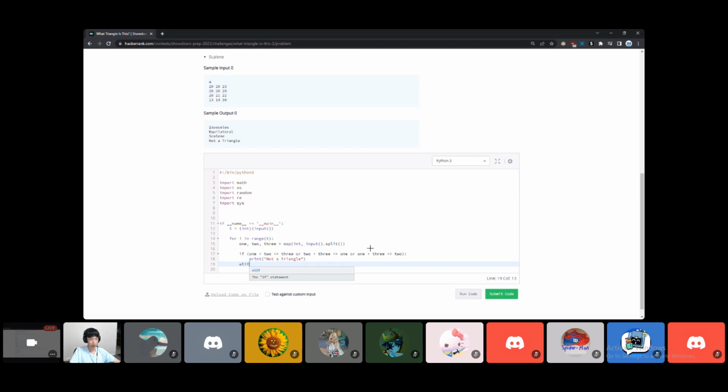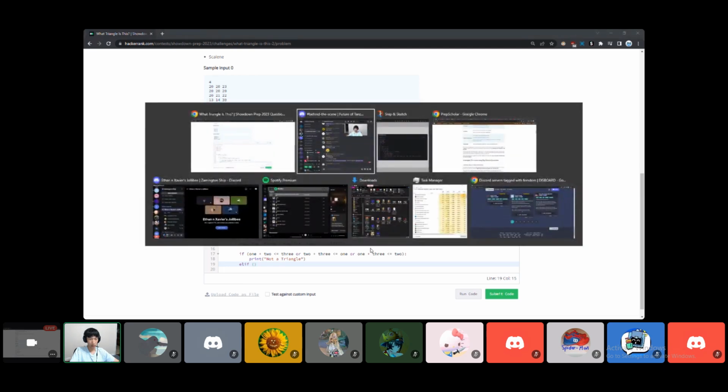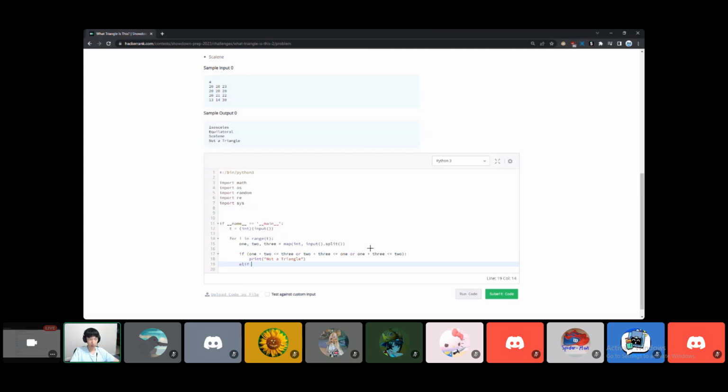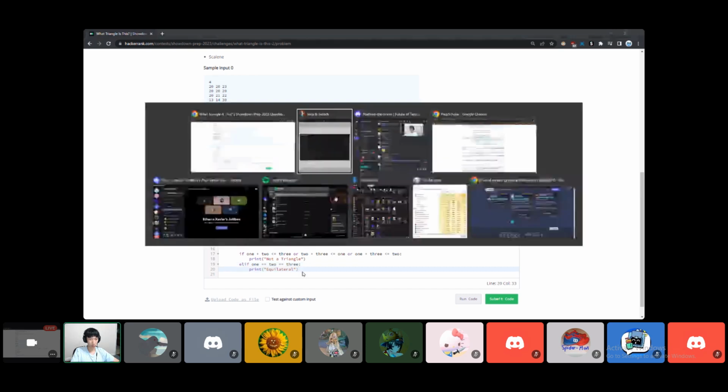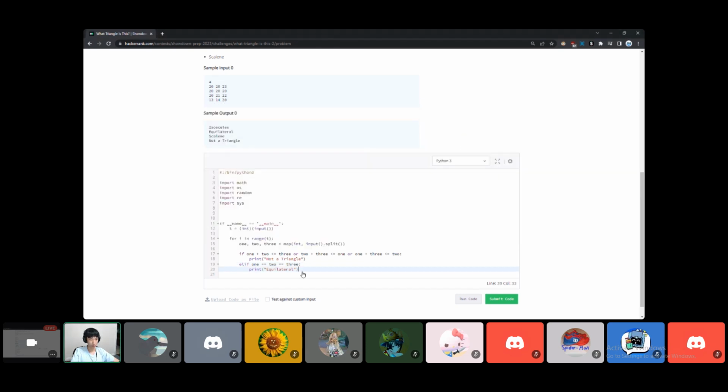And then next we're going to do an else if, right? Let's do an easy one. Actually, I need to remove these parentheses, but let's say if 1 is equal to 2 and 2 is also equal to 3, right? Then we're going to print equilateral. Because remember, an equilateral triangle is characterized by having 3 equal sides. So an equilateral triangle just has 3 sides that have the same length.